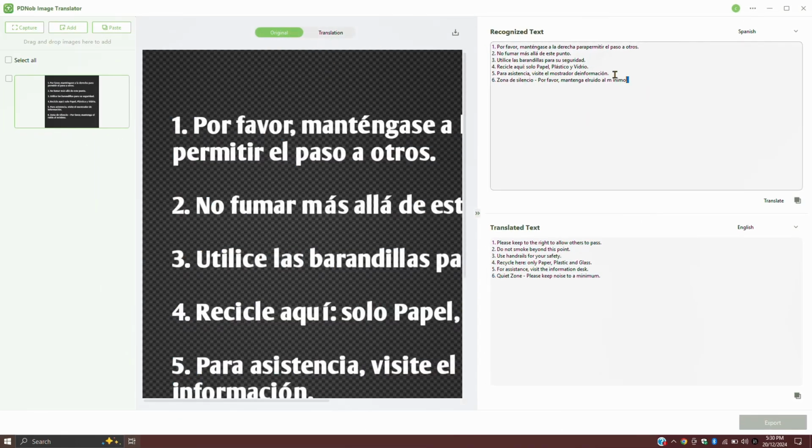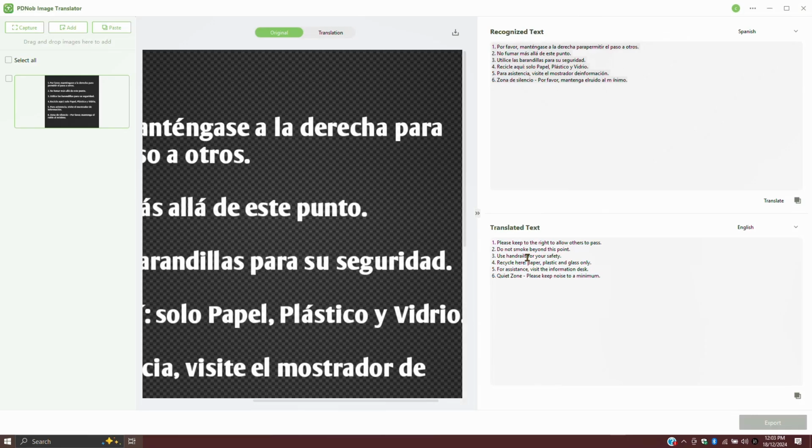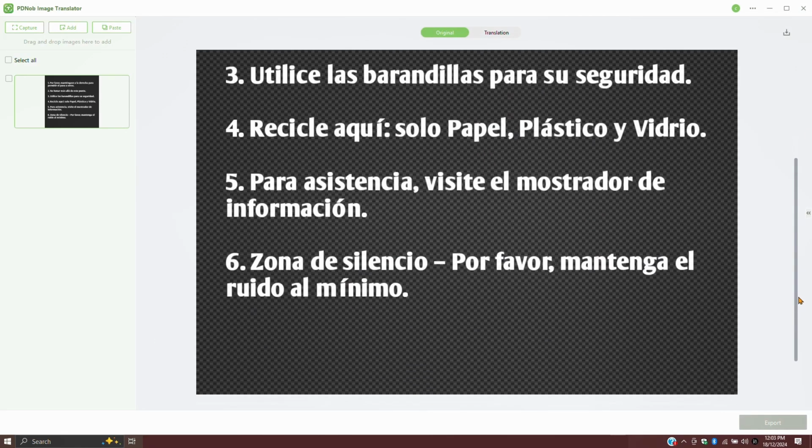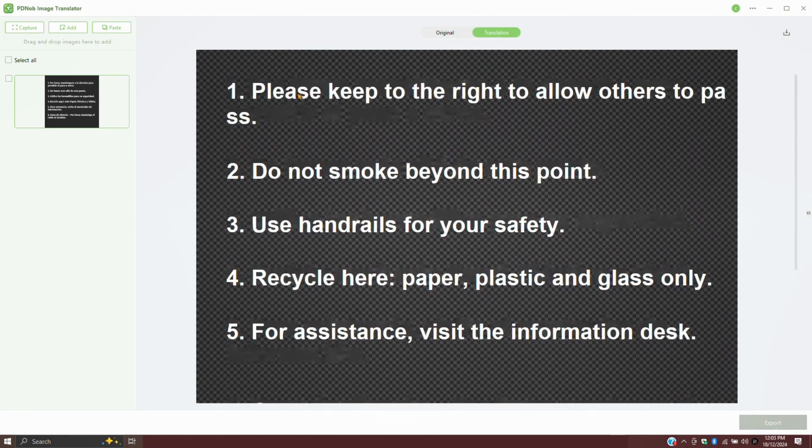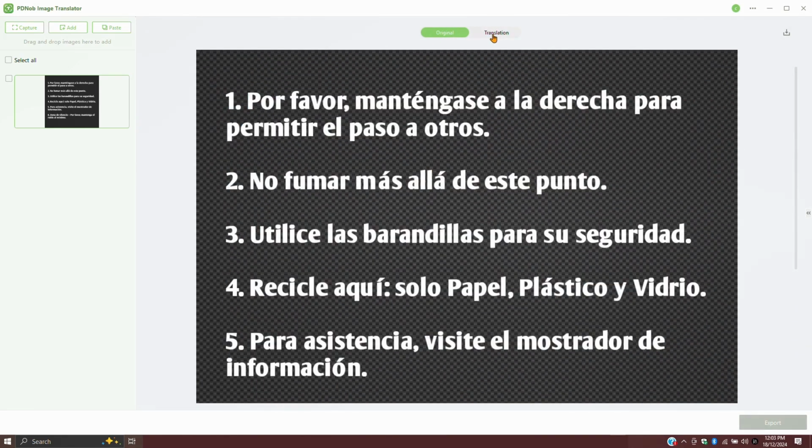You can edit the recognized text as well as copy both the extracted and translated text to your clipboard. As you can see, this AI tool is very accurate and fast. It took only a few seconds to process this image. To export the results, I can copy and paste into any word processor, or export directly from the PDNob software. As you can see, the translated image is pretty accurate and also maintains the format of the original image.